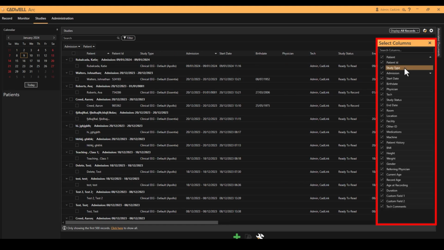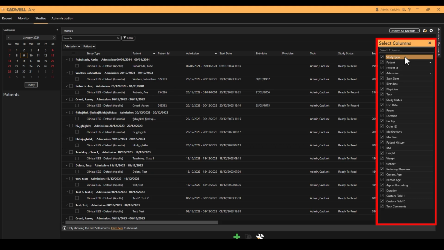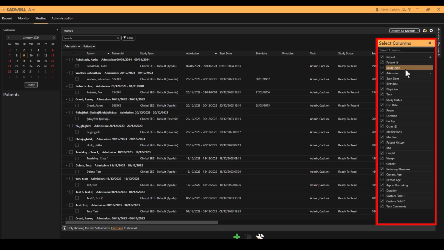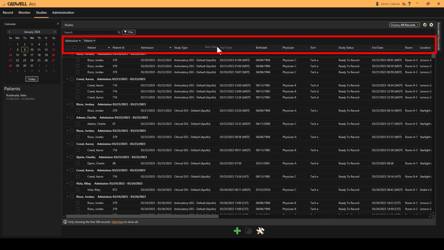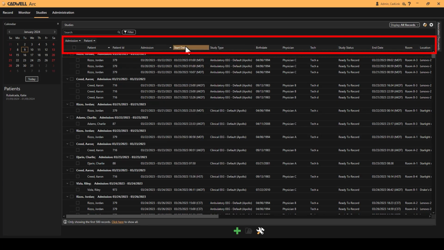You can customize the order of columns by left-clicking on a column header, then dragging and dropping it in the order you want the columns to be displayed. When you are finished customizing, click the X to close the column chooser window. You can also adjust the order of the columns from the study list. Left-click on the column header you want to move and drag and drop it next to the column where you want it to be displayed.